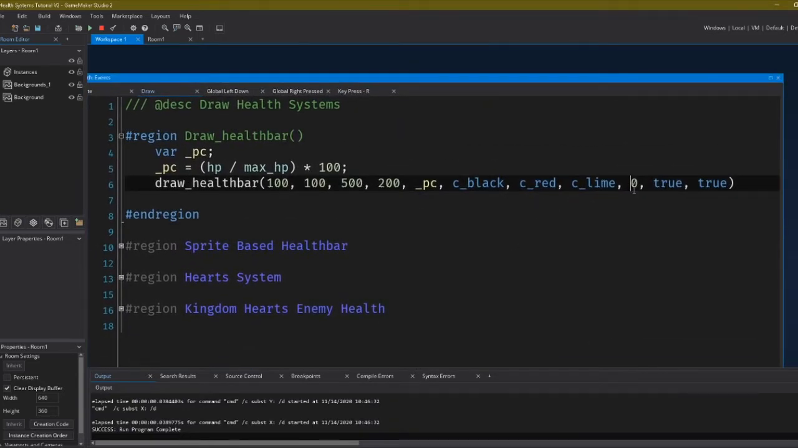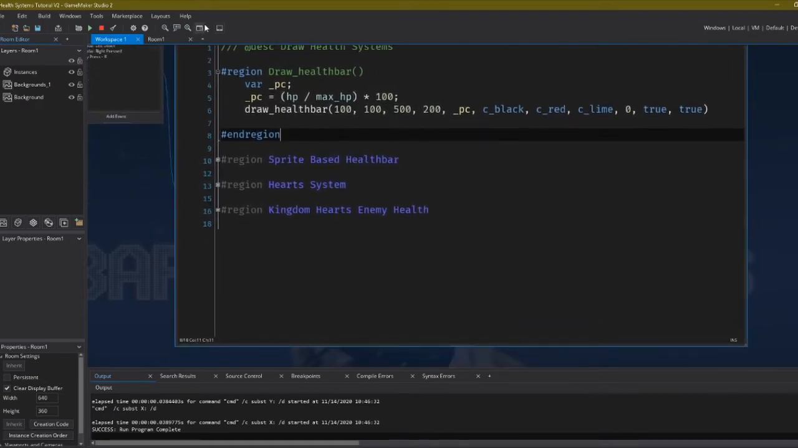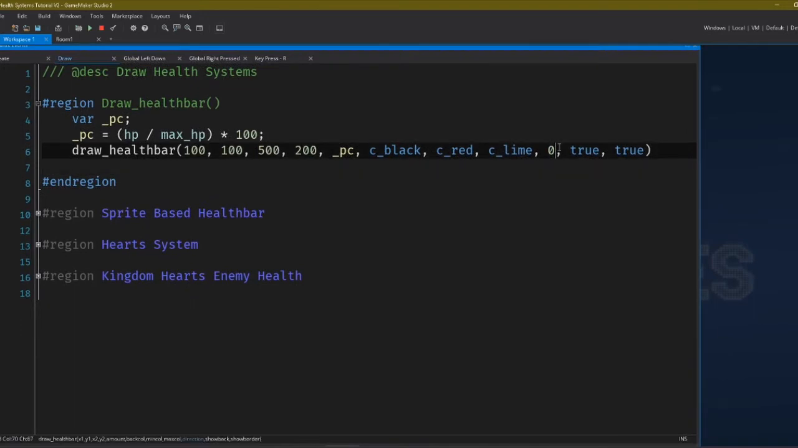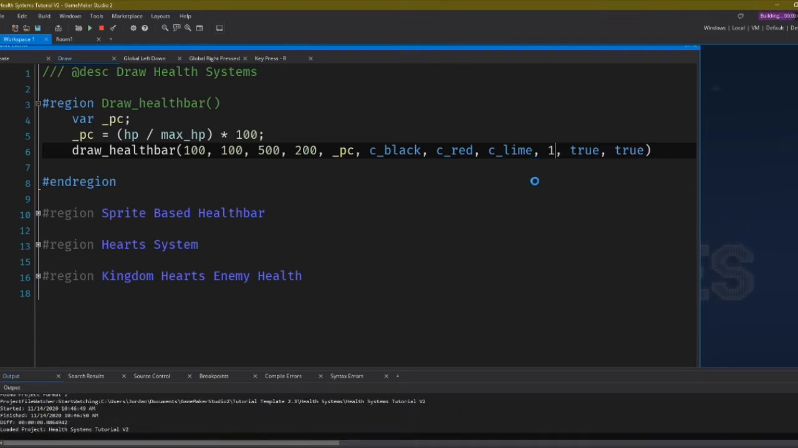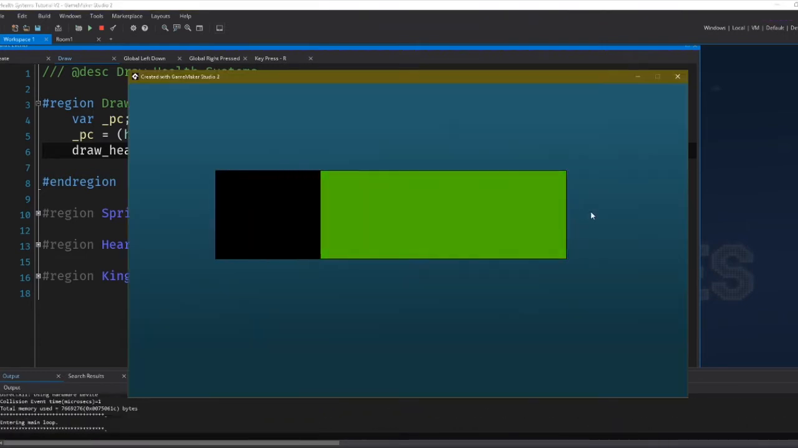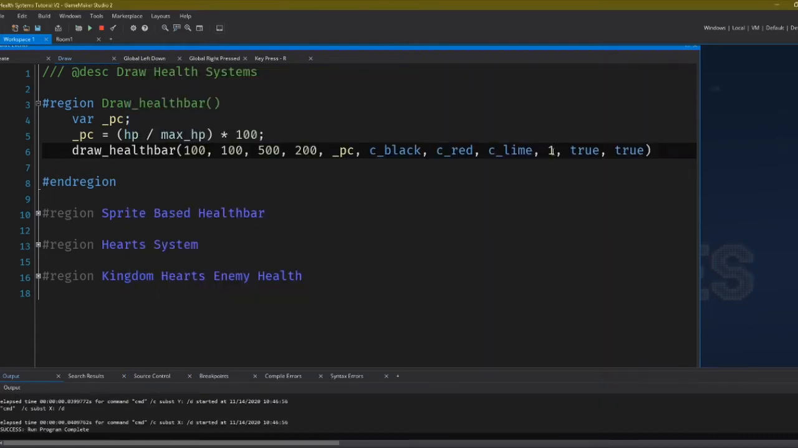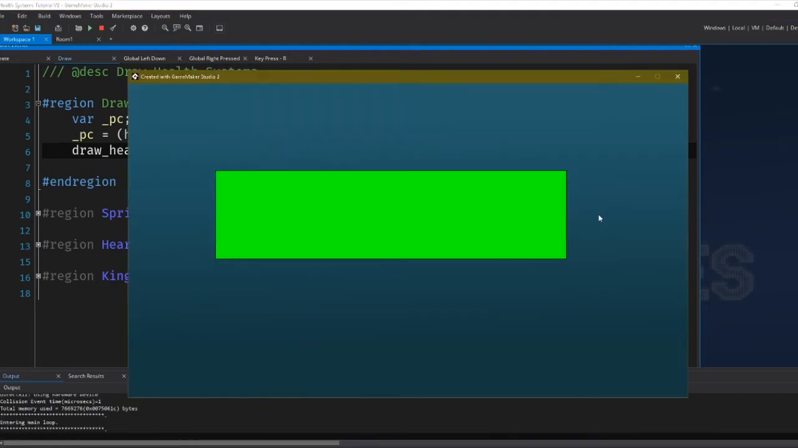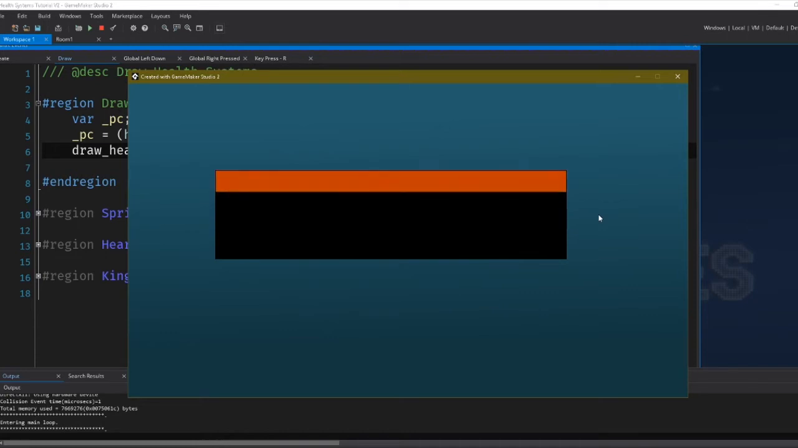Let's take a look and see what these do. All right, so 0 is our direction. For example, if I set this right now to 1, I'm pretty sure that goes from left to right. Let's take a look. Yeah, so now my health bar, instead of going from right to left, is going from left to right. If I set this to 2, I'm pretty sure it goes from top to bottom. Or bottom to top, okay. So you can see how those directions can be changed.